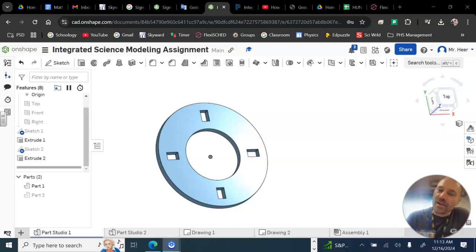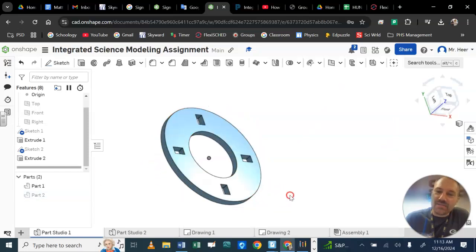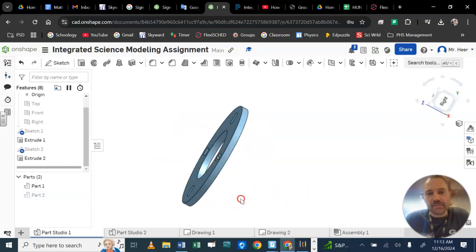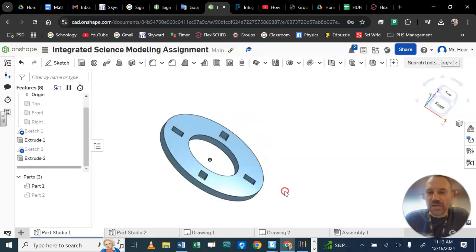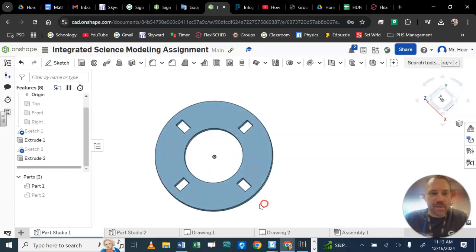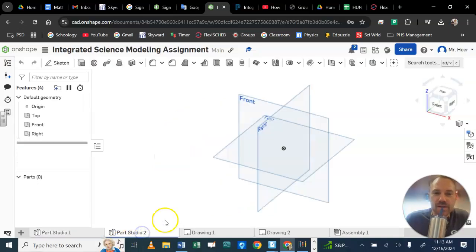Integrated Science friends, I'm going to take you through how to make this shape right here for our rocket. I call this our centering ring. So we're going to make this ring today. Buckle up. All right. Number one, we're going to work on the top plane.